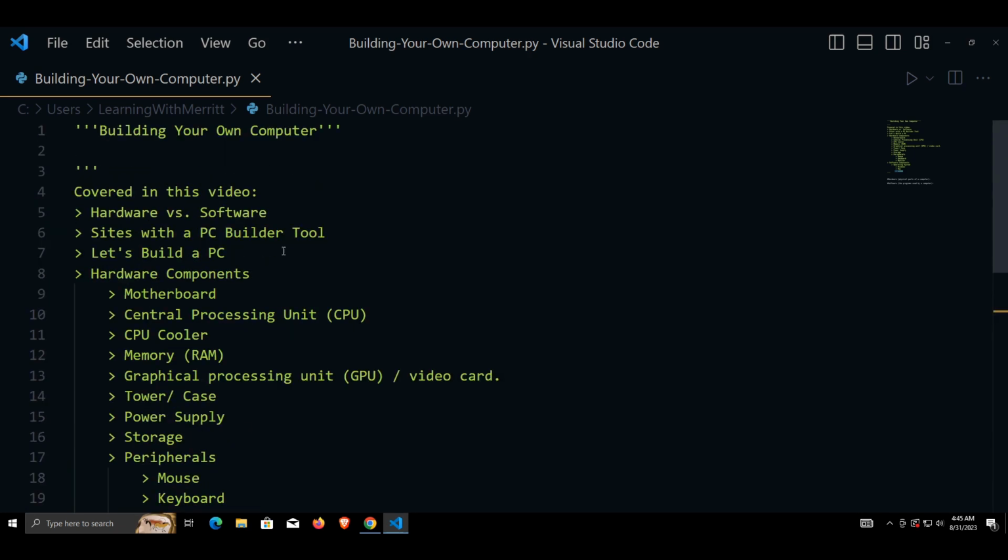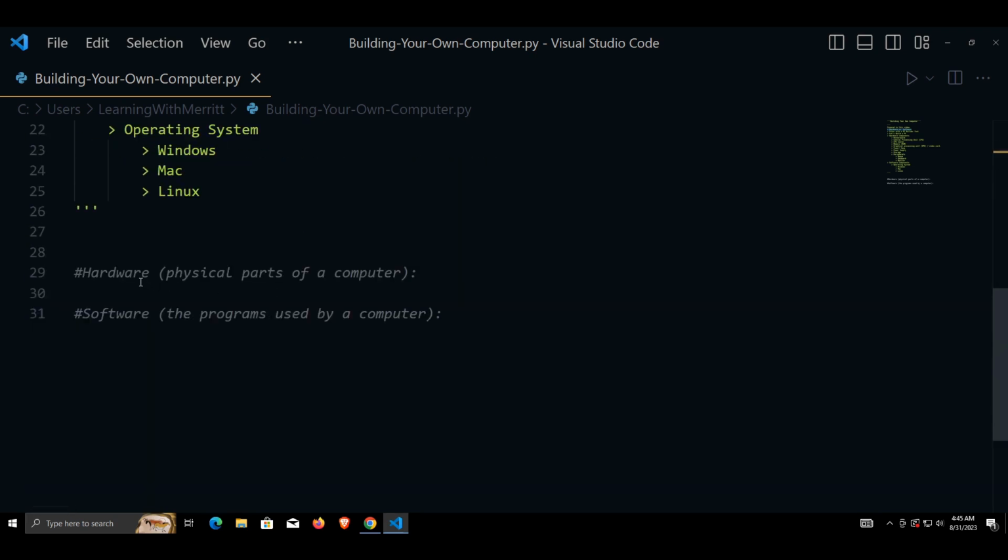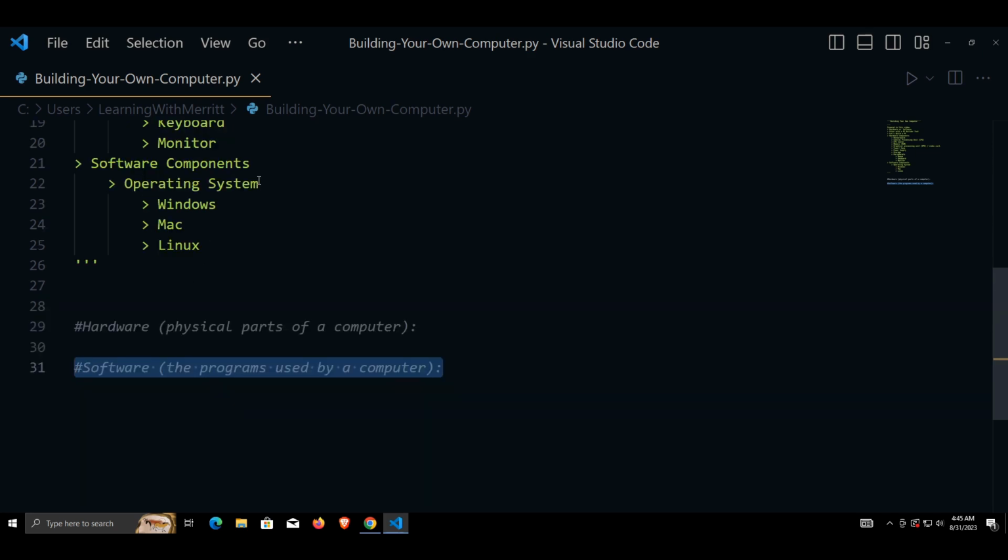So first things first, let's take a look at our hardware versus software. If we come down here, we'll see that hardware is the physical parts of a computer. That means like the motherboard, the CPU, all of these types of things. And then our software are the programs that are used by that computer. There's a lot of different types of software, but the software we're going to look at today is specifically the operating system, which is our general purpose software for doing lots and lots of different things.